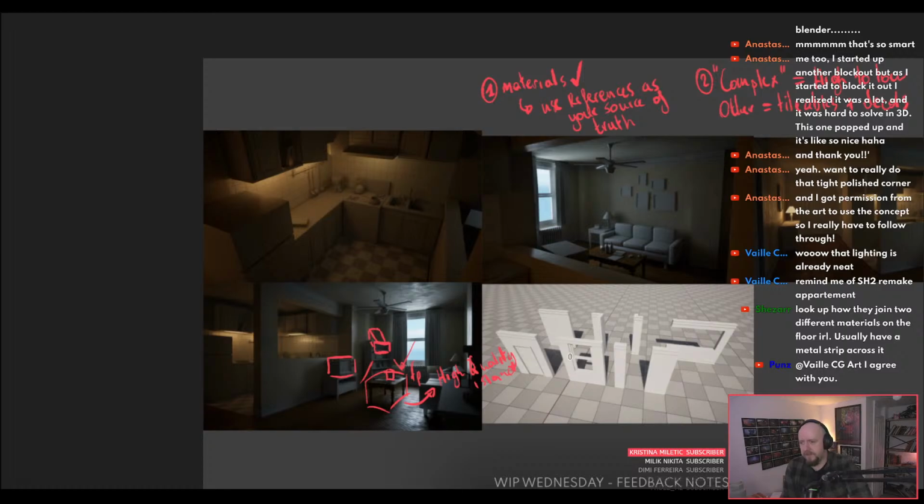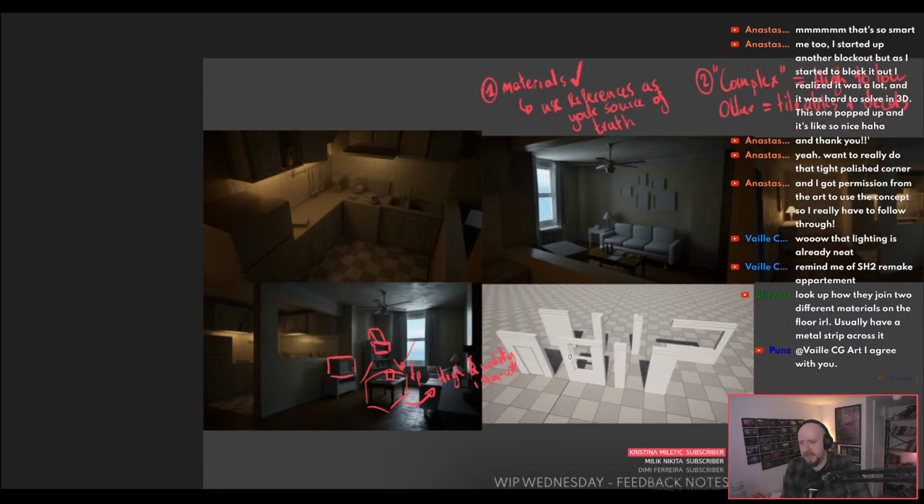Jazar is saying, look up how they join the two different materials on the floor in real life. Usually they have a metal strip in between it. Yeah, exactly. I think that would be really good to look into as well.